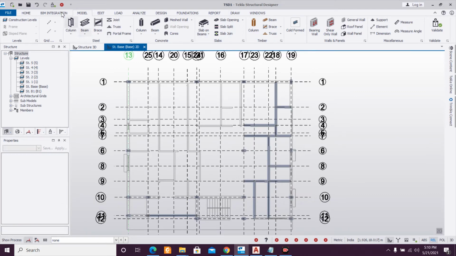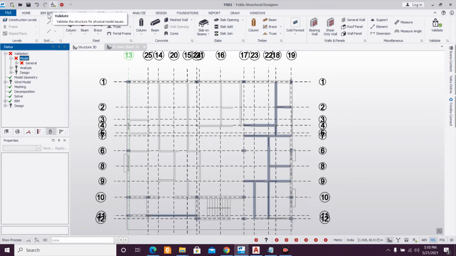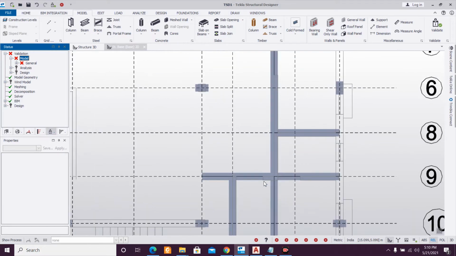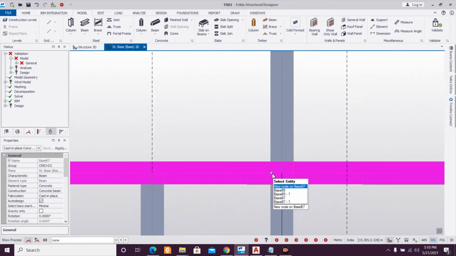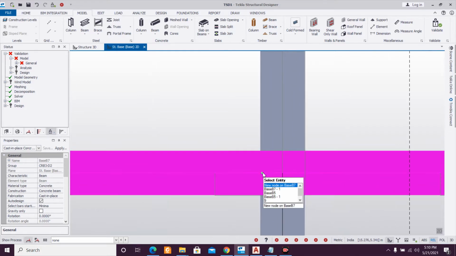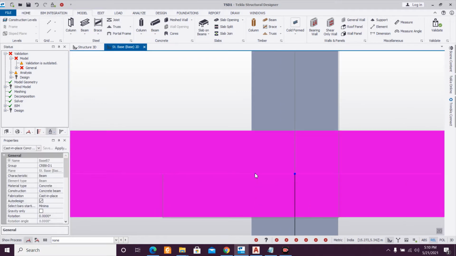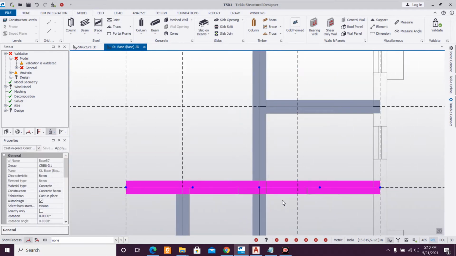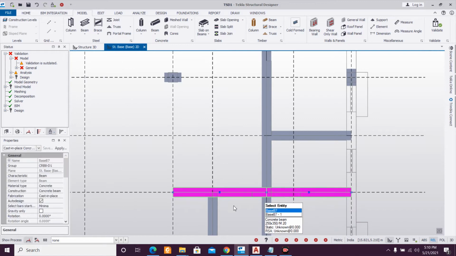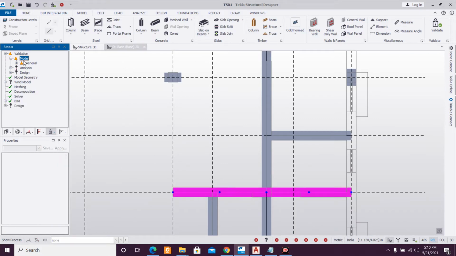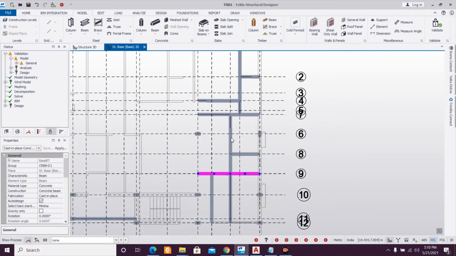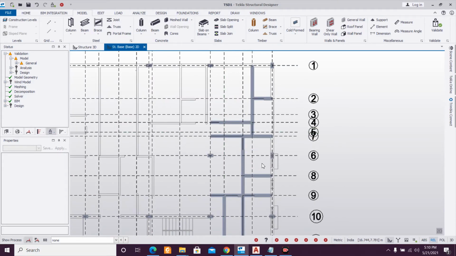So let's look for any member collision. Just click on validate. Yes, you can see, I think this member has some collision issue. I'll just select this dot. So like this, just double click on the dot. I think it will solve the issue. Yeah, it is solved. Only the member unsupported warning will be there, as you can see, because we have not put all the beams, so that will be solved. So no member collision error is there. We are good to go.